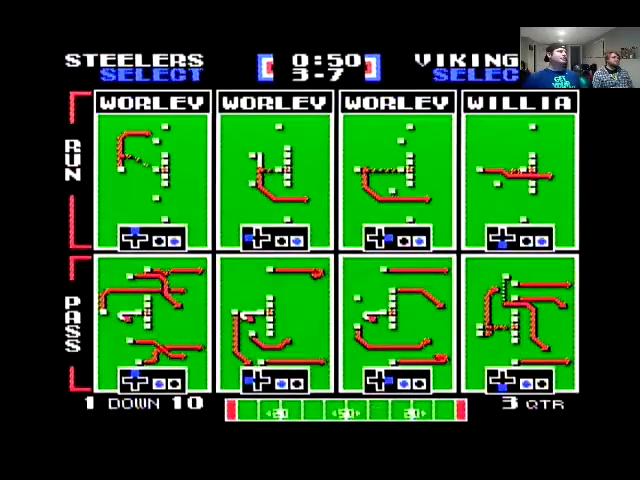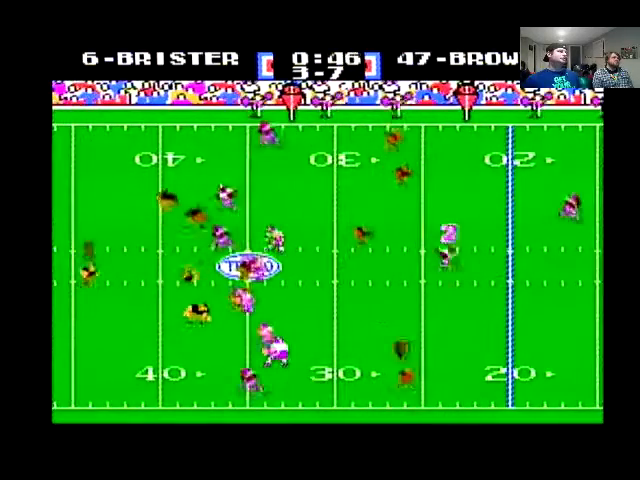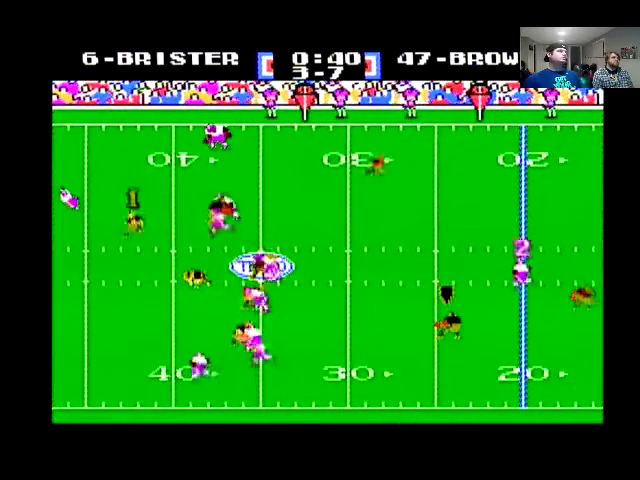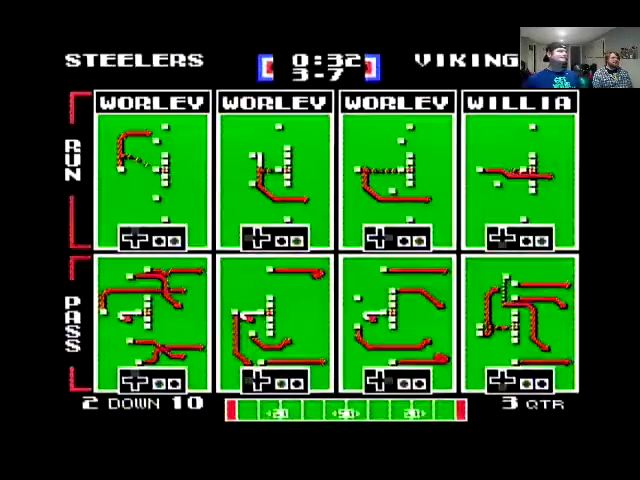So I moved Worley in to running back because he's at 44 maximum speed. His condition went up. You definitely want to make that check when you're using the Steelers. Oh, Bubby. Not good.